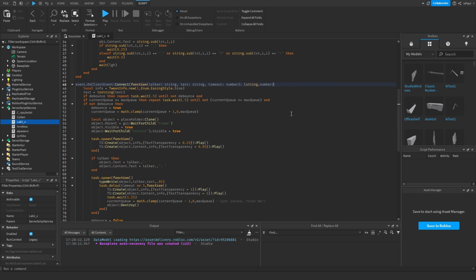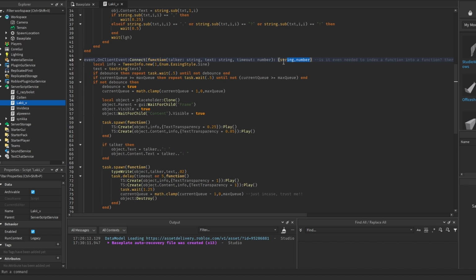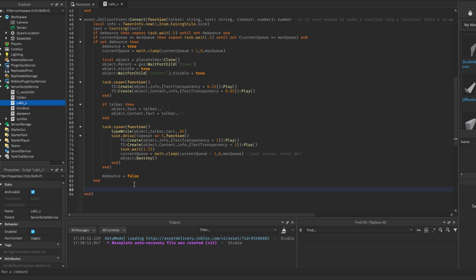It answered this in the video. What did it say? Is it even needed to index a function into a function? There is no way a function can be represented as any nil instance, right? Like, if you mean this, this is not indexing a function. This is telling what the function is returning. If you give it a number, let's say, that's going to mean that the function is going to return a number. So if you had a local value set to 0, you can just return the value like this.